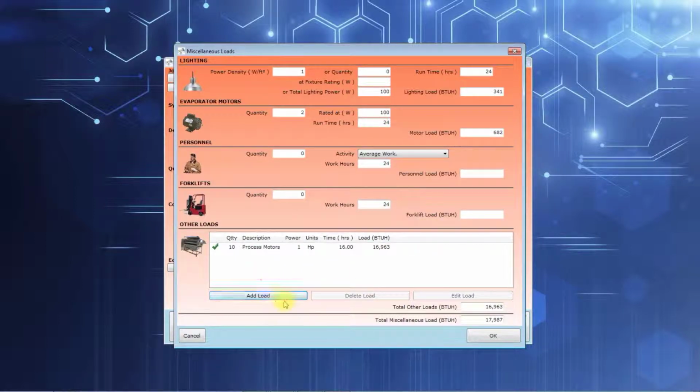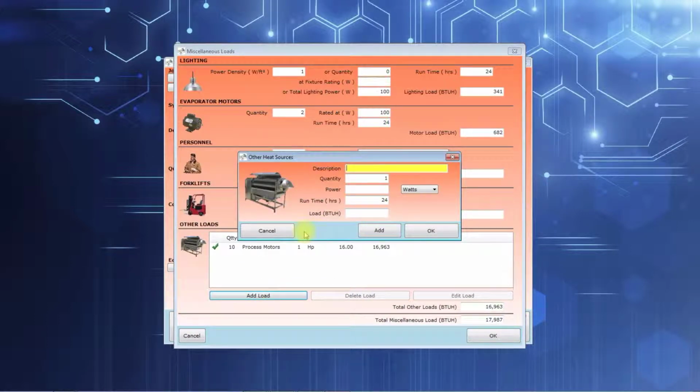Hit OK, and if I would like to add another process motor or another load, I just simply hit Add Load and go through the same process again.